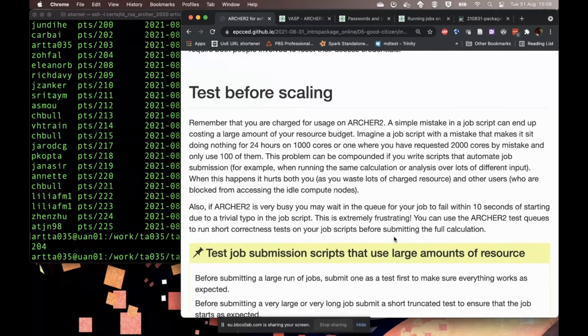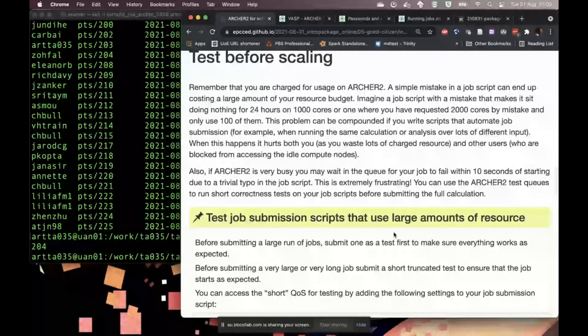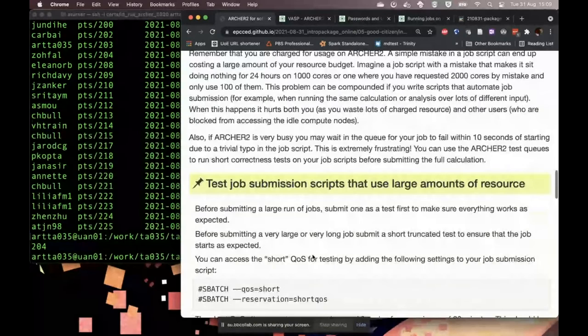But using test job submission scripts is a really good way around this. There's the short QoS, which allows jobs to run very quickly, or scale back the resources, and instead of actually running the job, just get the script to print out what it would have done at that point before you go and submit big, large runs, particularly when you're running very large automatic runs. Submit the job truncated as a test to ensure it starts as expected and that it works as expected.